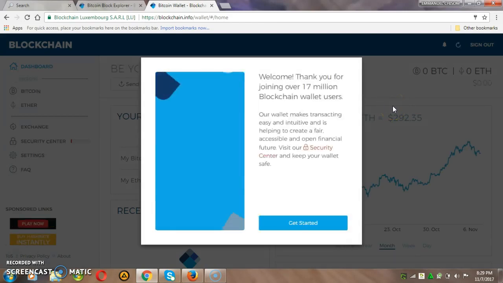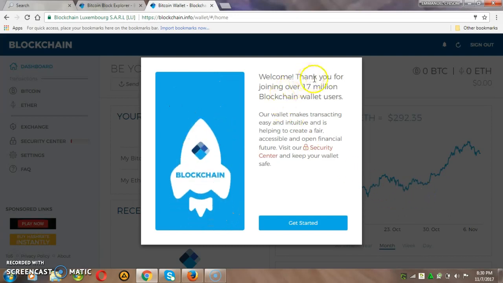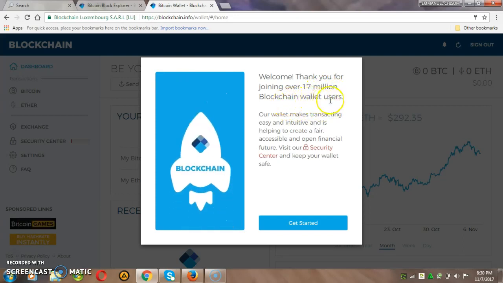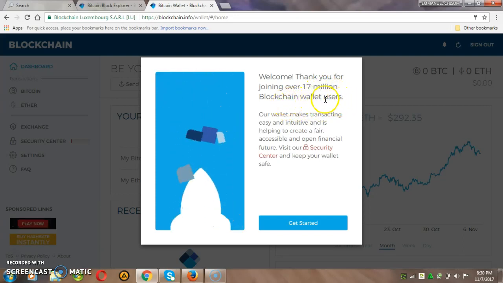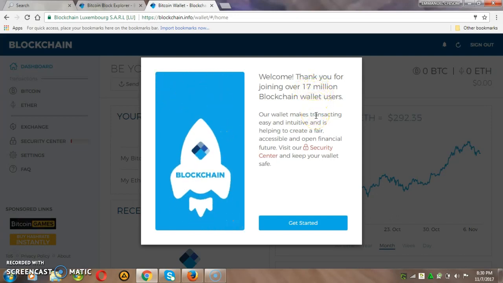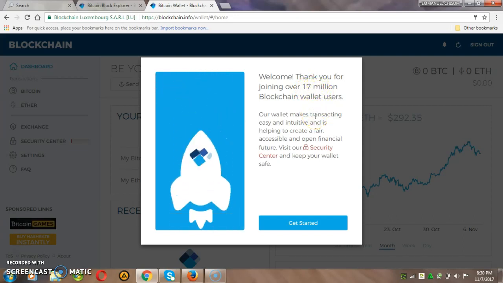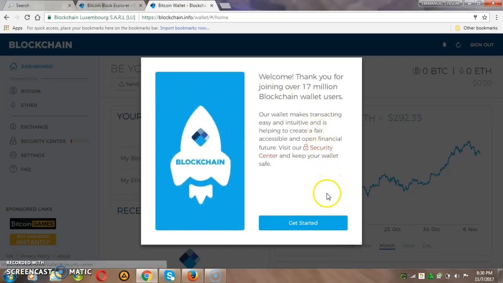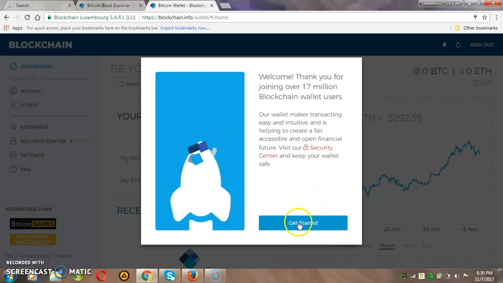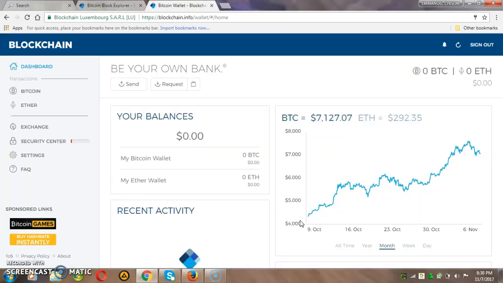Now this is where we get. This is the next place you get. Welcome. Thanks for joining over 17 million blockchain wallet users. You can imagine that. Over 17 million people are using the blockchain wallet to do their transactions. So you are just going to add to that number. You click on get started.